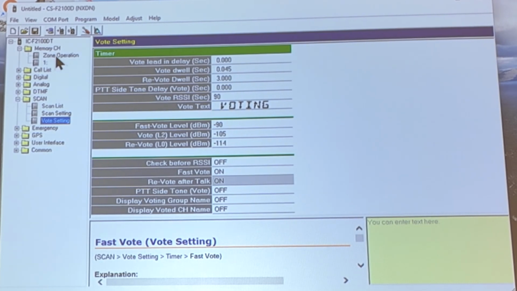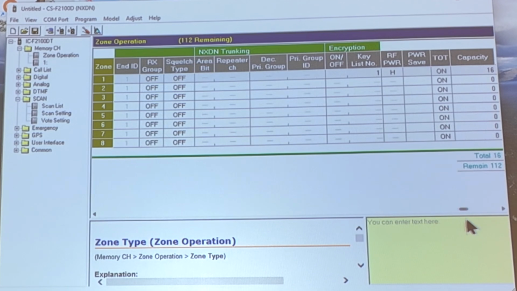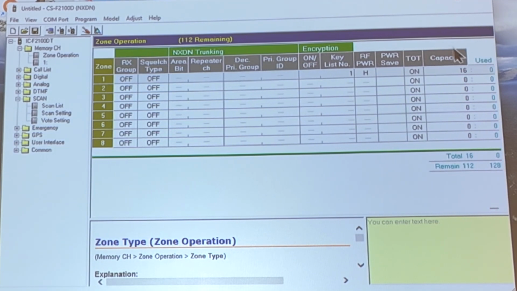So if we go to the zone operations and you scroll all the way to the right, you'll notice under capacity, you've got 2 values. The first column is capacity. That's the total number of channels that will be in that zone. And then you've got used. Well, in zone 1, we have a capacity of 16 channels. That's there by default. First time, every time. Number of channels used, well, we haven't programmed any. Thus, we get the big old goose egg.